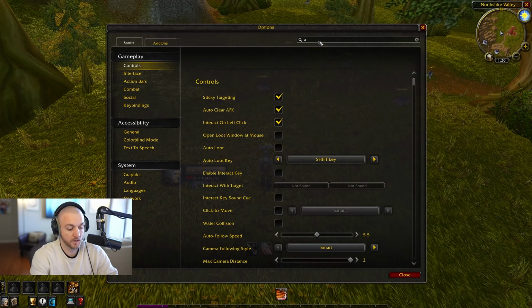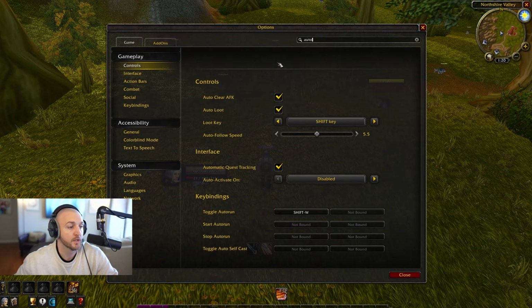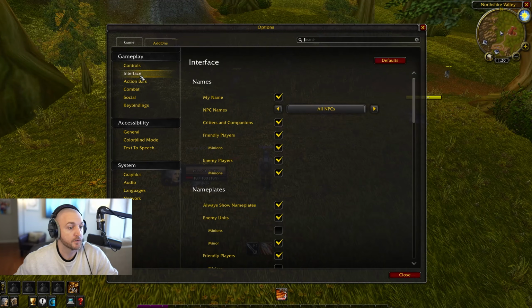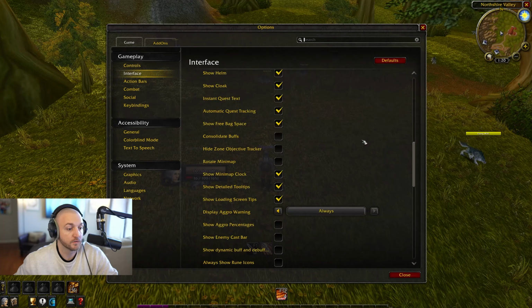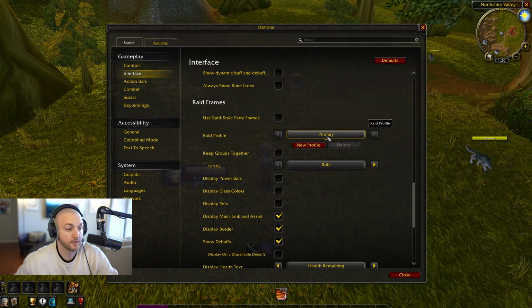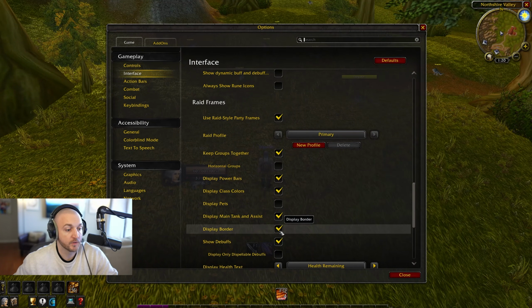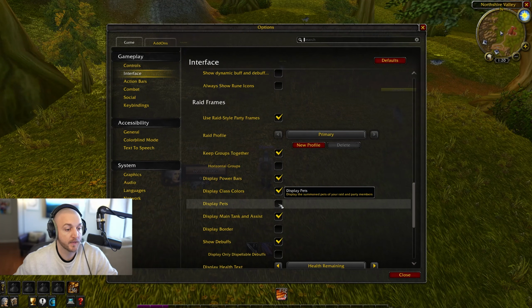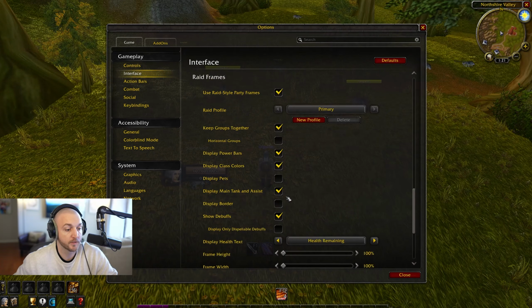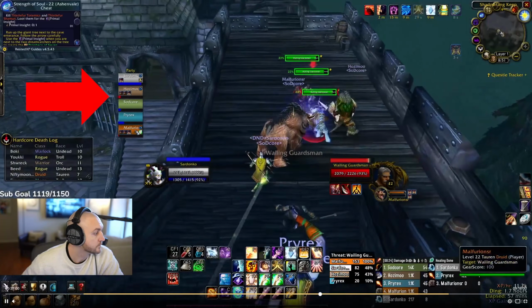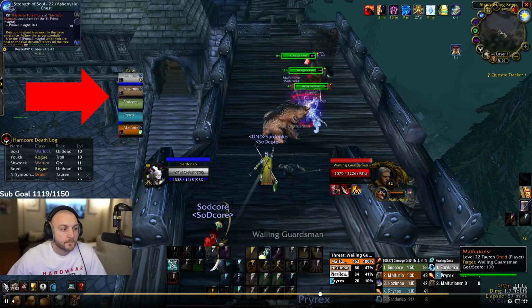In the default UI, you want to make sure you turn on auto loot. And then you want to go down to interface, and you want to use raid style party frames, keep groups together, display power bars, display class colors, and you want to remove borders. Perfect. If you're a healer, you would want to display pets as well so that you can heal players' pets from dying. Doing these is going to clean up how your party frames look whenever you're in a group or a raid.